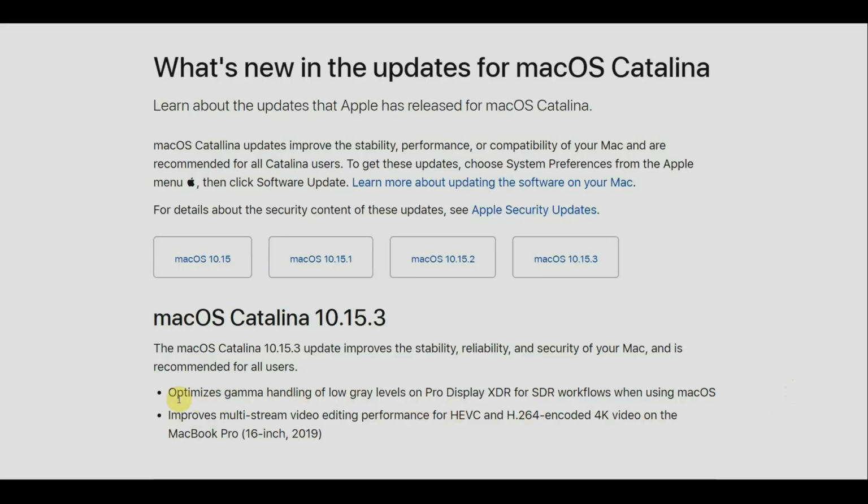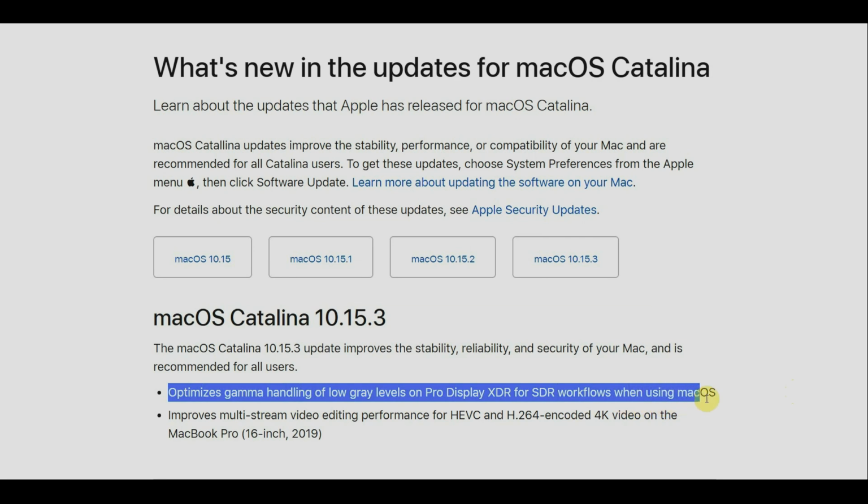I'm still in the middle of reviewing the Apple Pro Display XDR monitor, but just had to put out this video very quickly to show you some picture quality improvements brought about by macOS Catalina 10.15.3 that was released a few days ago. According to Apple's release notes, the update will optimize gamma handling of low gray levels on Pro Display XDR for SDR workflow when using macOS. But what does it mean exactly? In this video, I will explain using charts, test patterns, and real-world content.